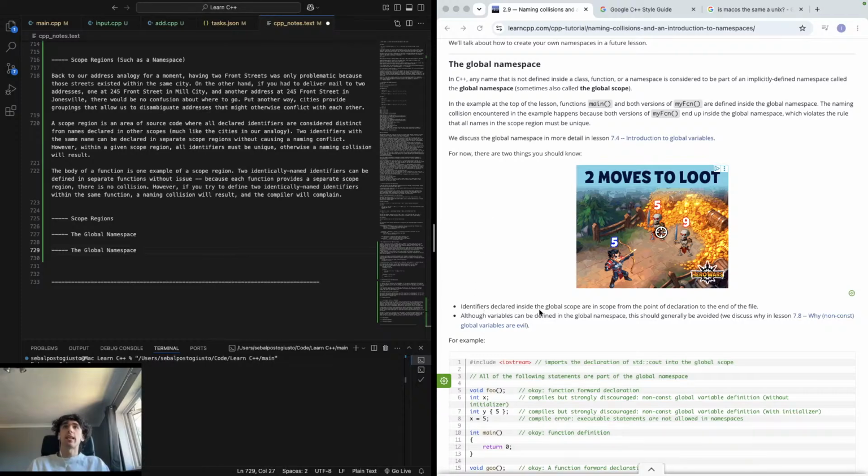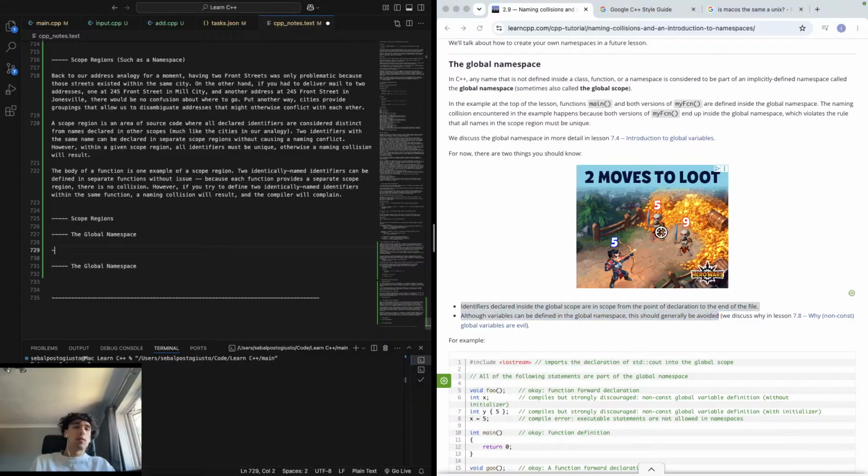Identifiers declared inside global scope are in scope from the point of declaration to the end of the file. Although variables can be defined in the global namespace, they should generally be avoided.